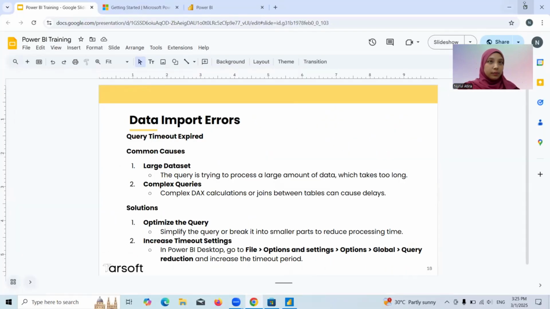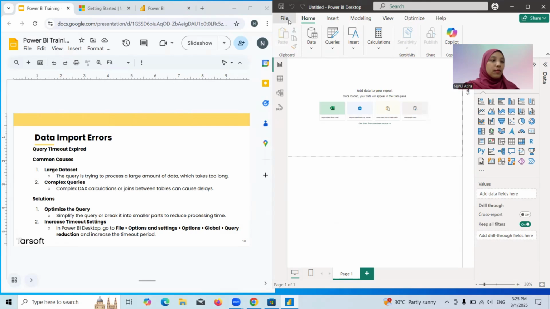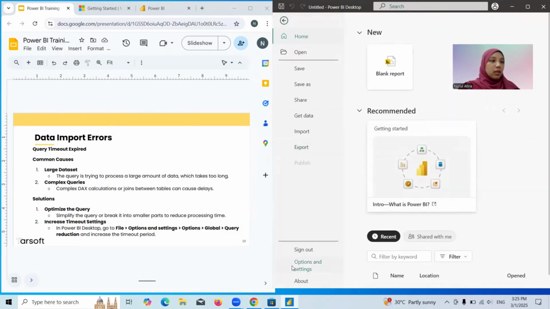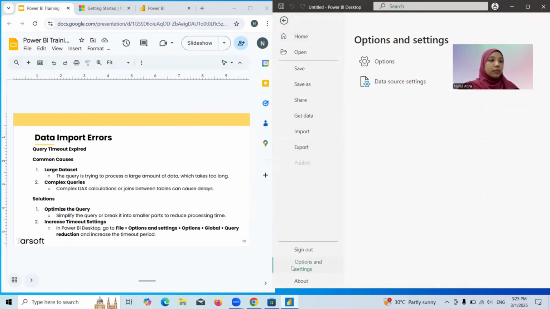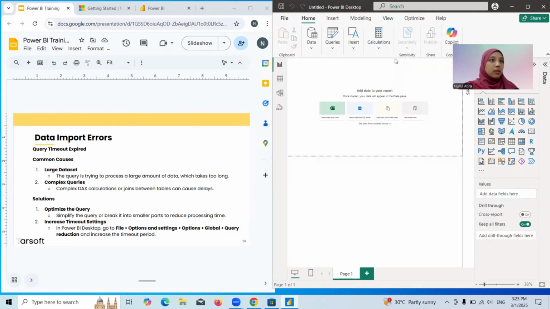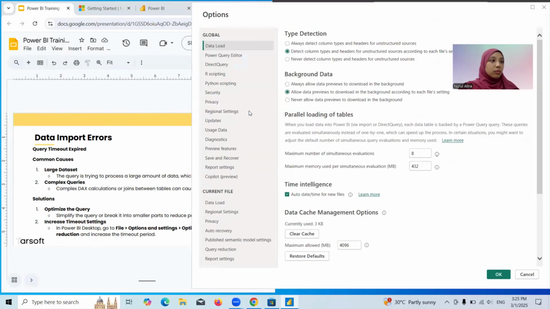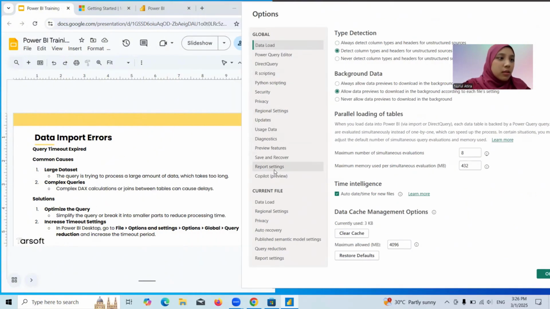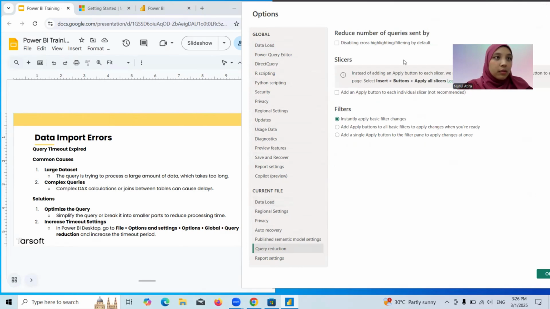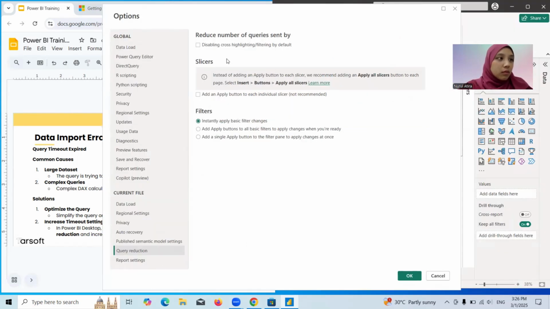Let's see. So, File, Options and Settings, Options, Global. Let's just look for Query Reduction. Current file. This is the place.